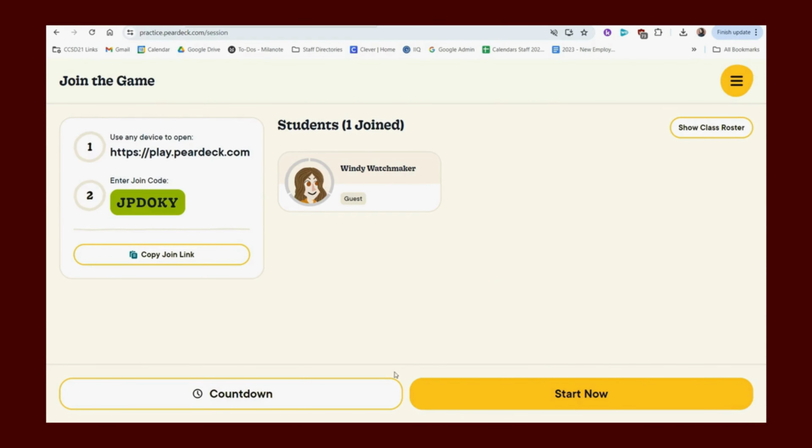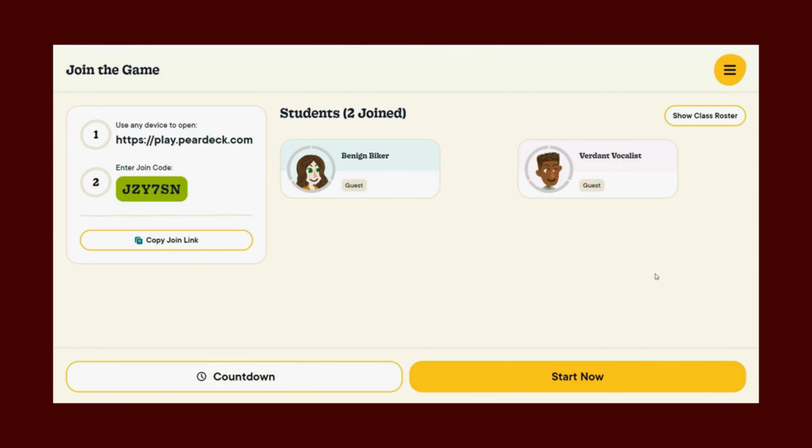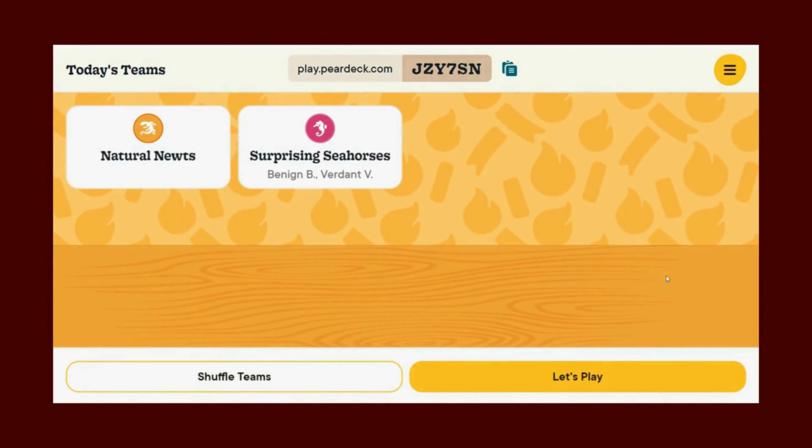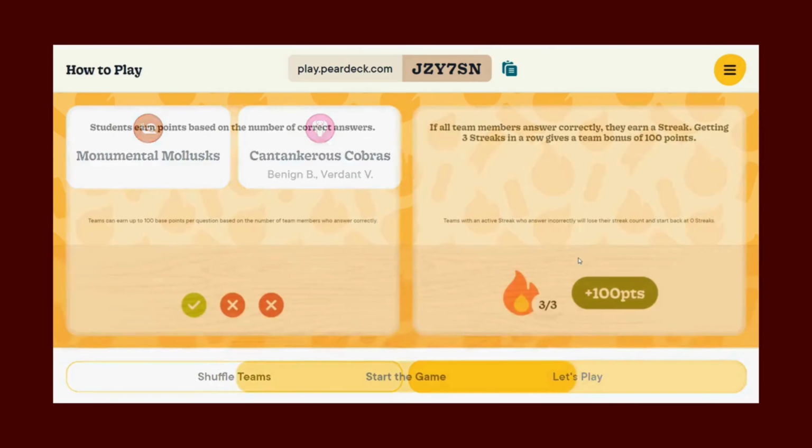Once all your students have joined, if you're still waiting on students, you can implement this countdown to kind of speed it up. And of course, you can add 30 seconds if they're still working on it. Once everyone's ready, you click Start Now. Pear Deck will automatically sort the kids into different teams with random names. You can shuffle the teams. And once you're happy with that, we're going to click Let's Play.